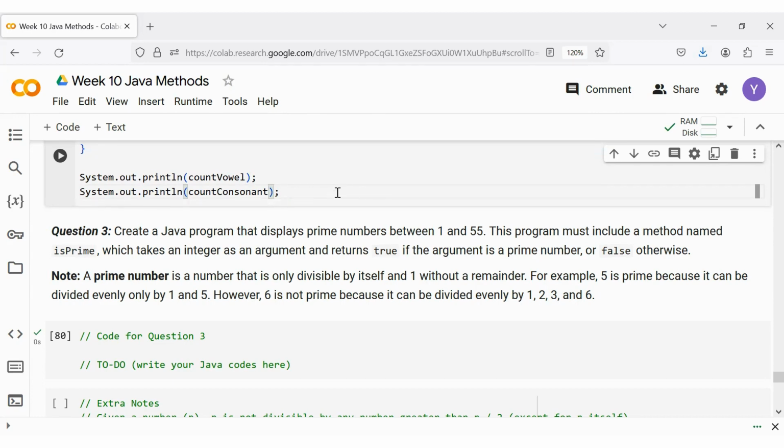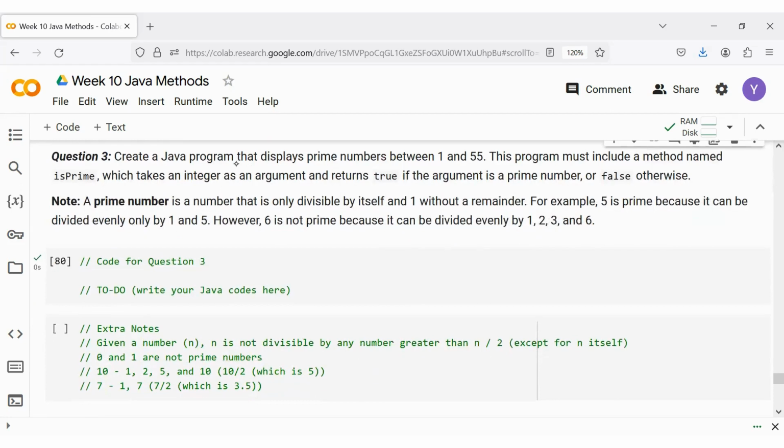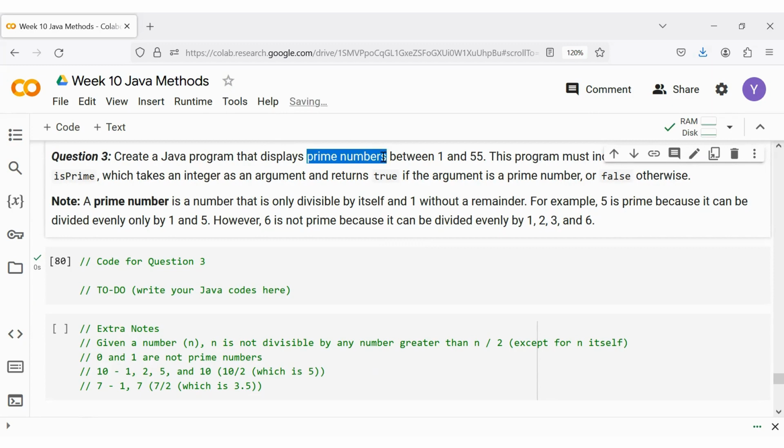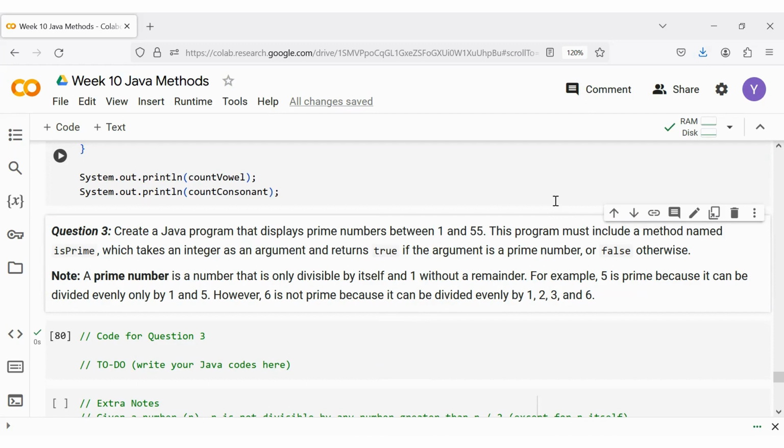Now let's move on to question 3, where you are asked to create a Java program that displays prime numbers. We know that prime numbers in Malaysia we call nombor perdana. And it says that this program must include a method named isPrime, which takes an integer as an argument and returns true if the argument is a prime number or false otherwise.